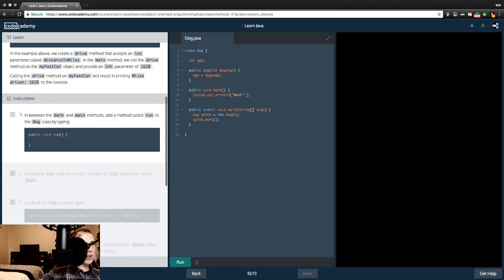Instructions: between the bark and main methods, get some breathing room. Add a method called run to the Dog class by typing this. This one can just copy. There's that. Run and run.